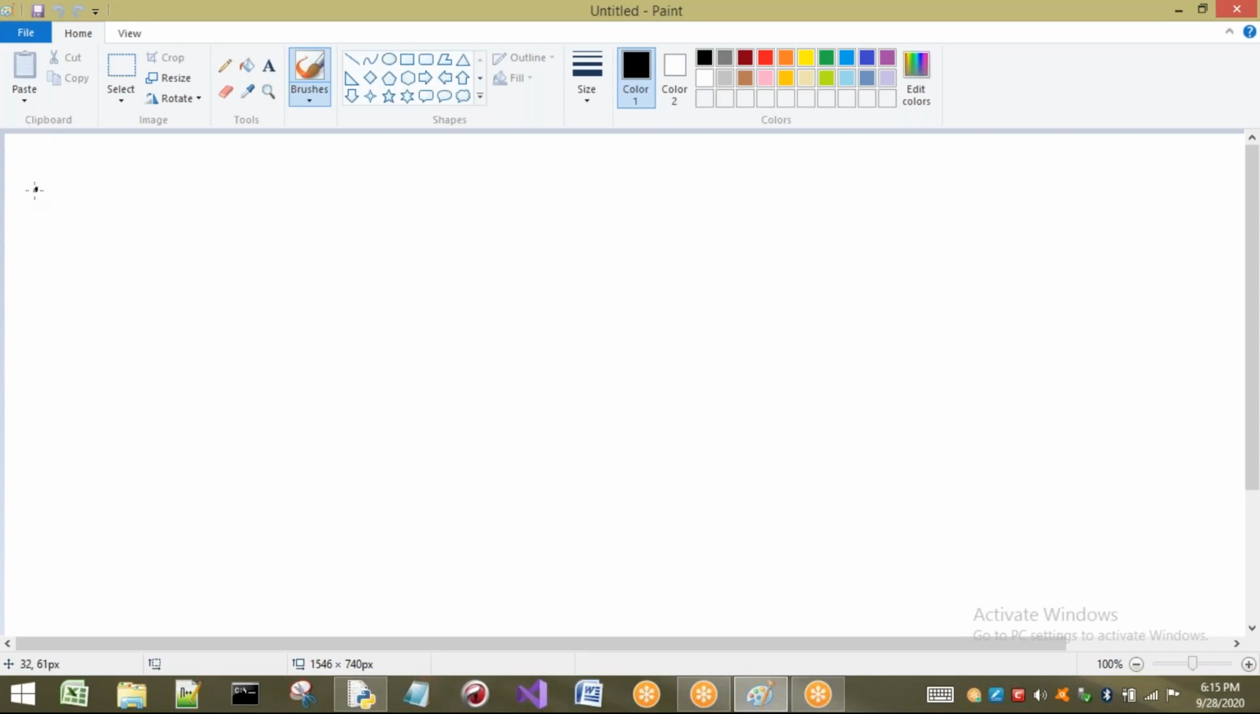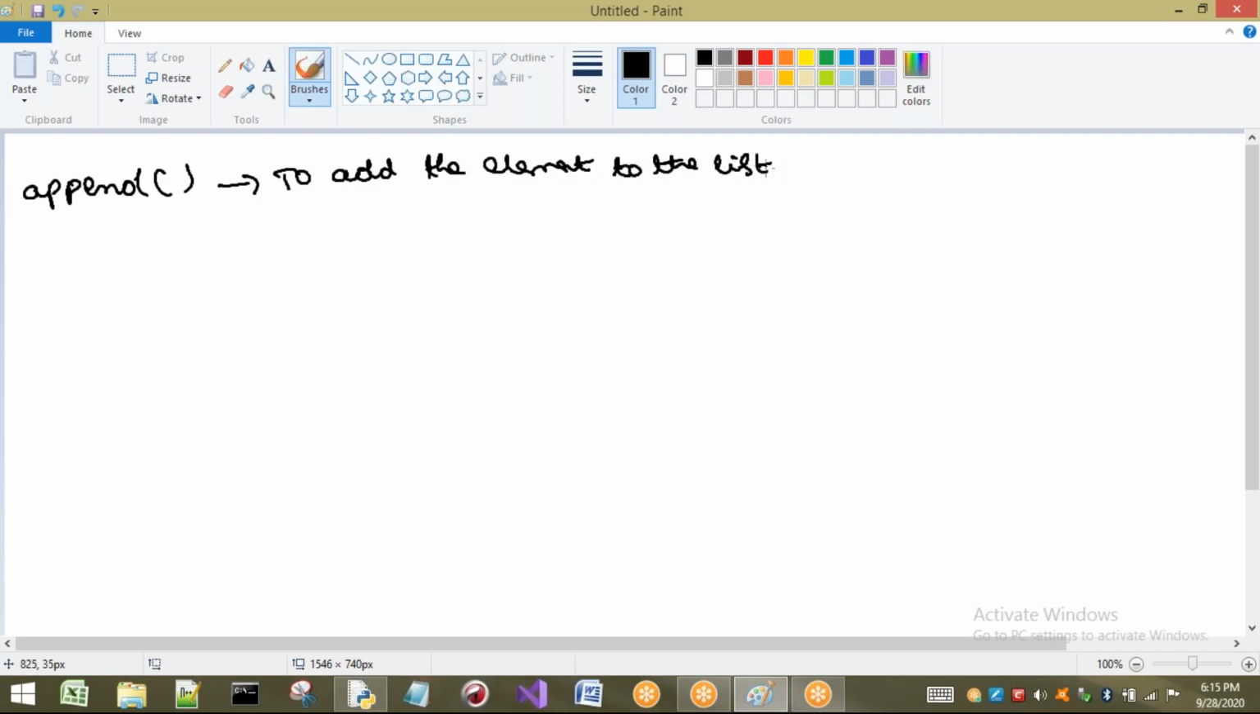So already we have seen the append method in previous classes. What is meant by the append method and what is the use of this append method? If you want to add any item or any element to a list, we can use this append method. To add the element to the list. So I am adding the element to the list. Where am I going to add? At the end of the list.